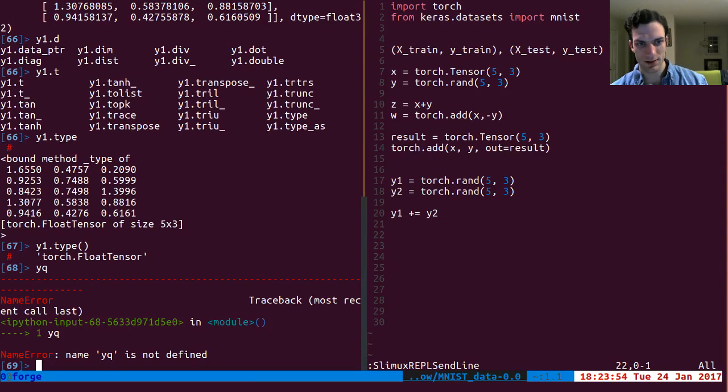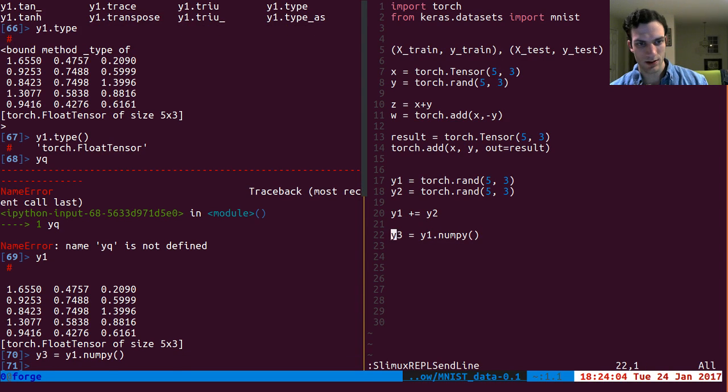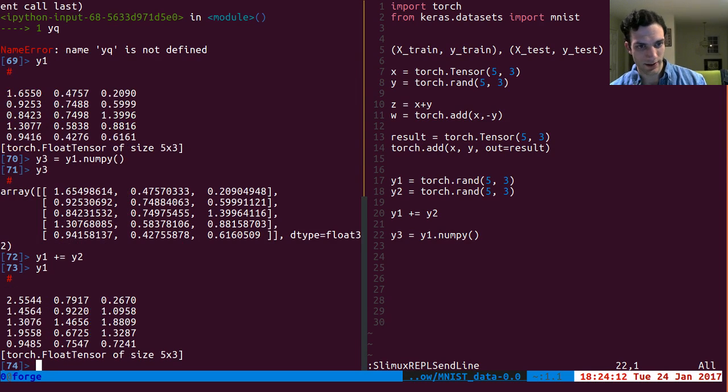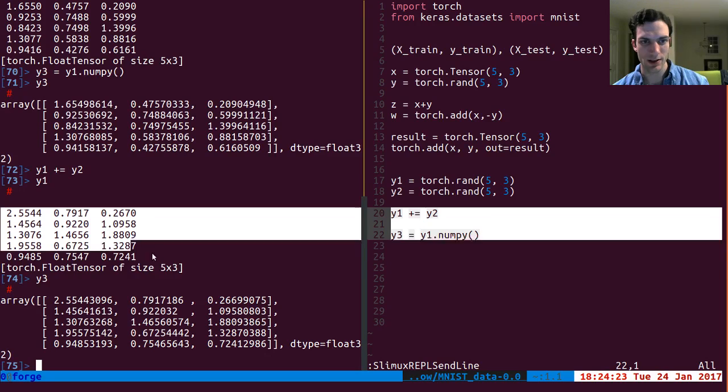Here's y1. Let's say y3 equals y1.numpy. Here's y3. And if I say y1 plus equals y2, so y1 is now this, y3 also changes. My mind is blown. Okay, so it doesn't make a copy. It just makes an array that points to whatever memory location is holding this array.